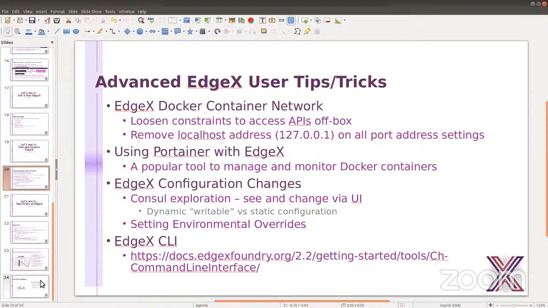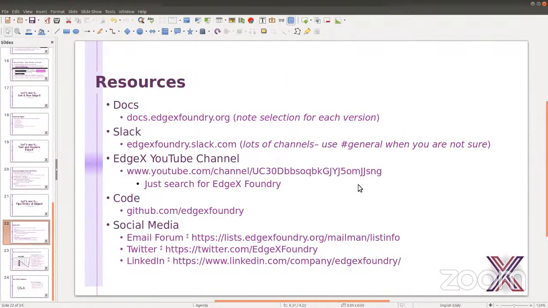So we pull in here now some resources you can look at. We've got docs, which I've taken a look at, docs.edgexfoundry.org. We've got a Slack channel where people will answer questions you have about your environment. Take a look at the general channel as your first starting point when you ask a question of the EdgeX community.